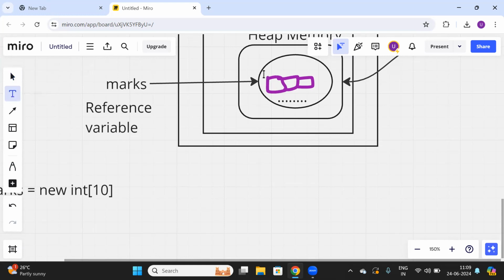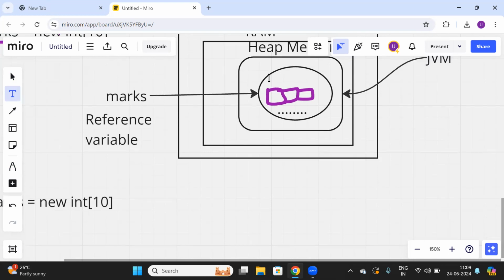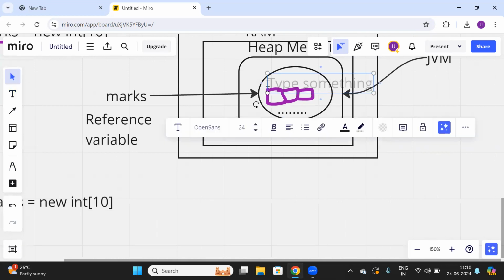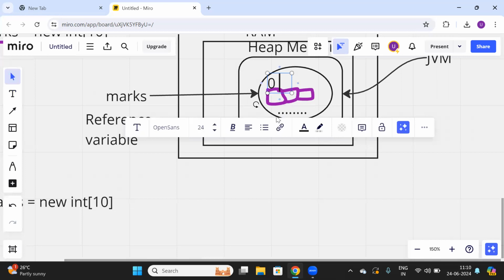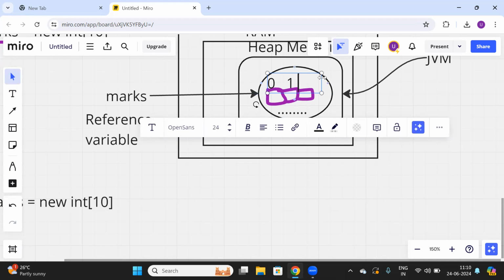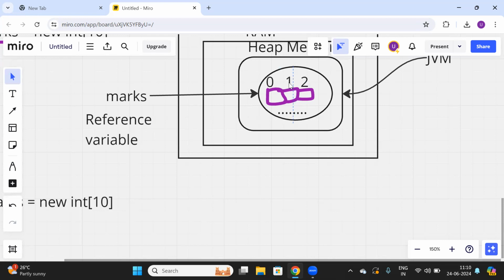Remember, for every location, one number will be assigned internally. For example, inside this object, 10 locations will be created. So for each location, one number will be given. The first location number will start from 0. The second location will be 1. The next location will be 2. Like this, for all the 10 locations, a unique number will be assigned. So this number, we call it a position or an index.